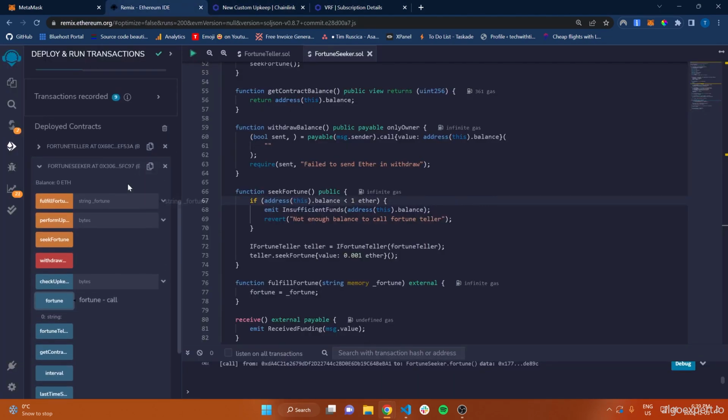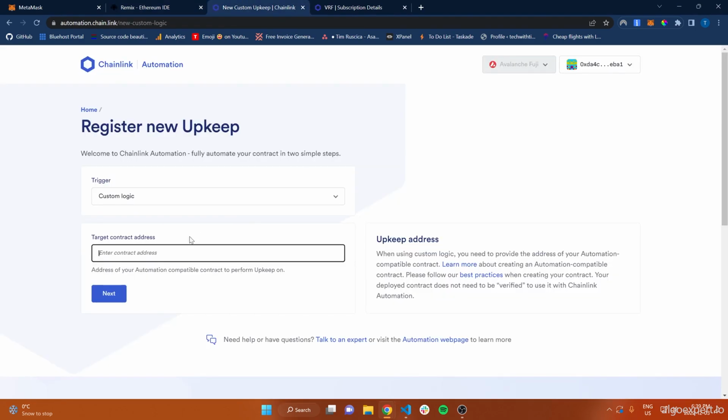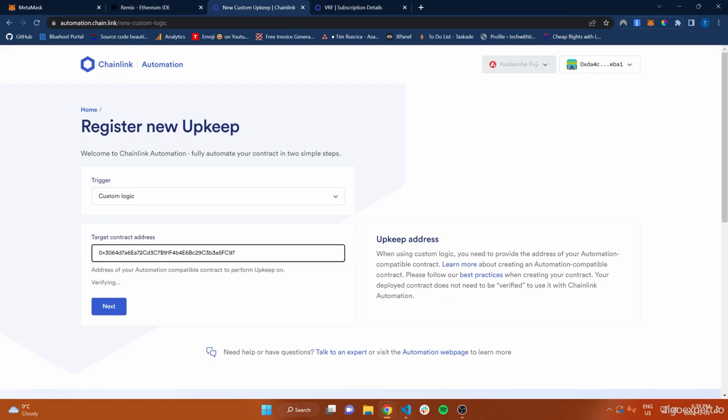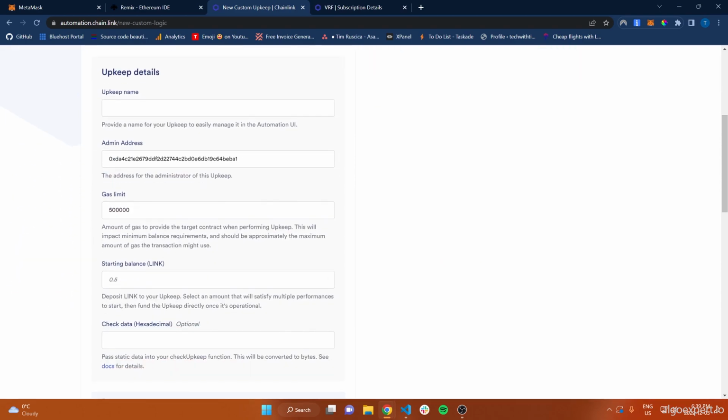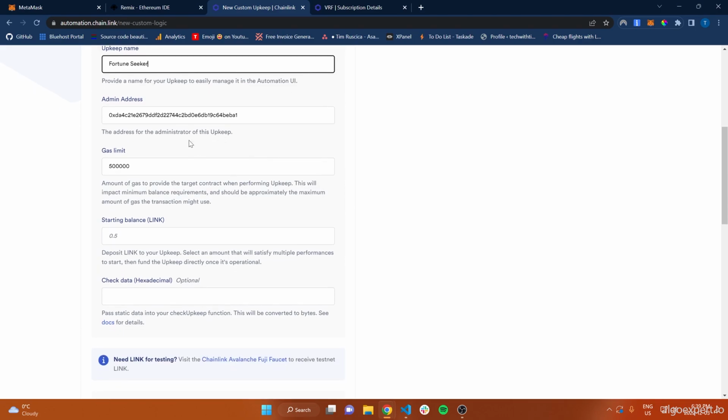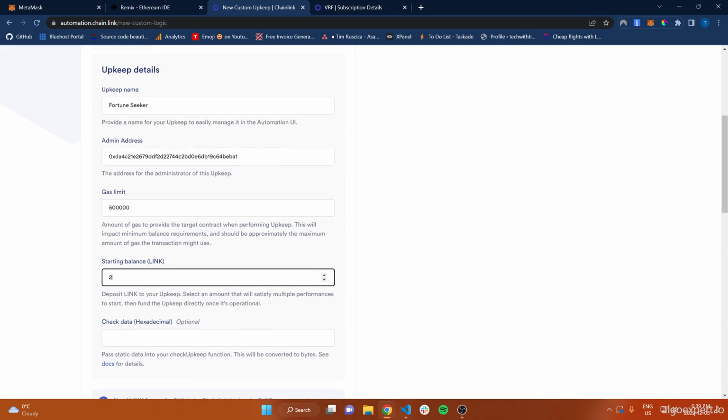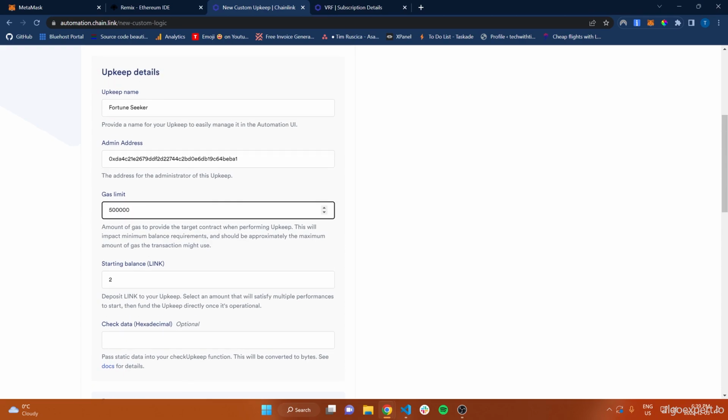So let's take our contract address. Let's go to upkeep here and paste this in. Okay, it's unable to verify. That's fine. We're going to click next. And upkeep name, we're just going to call this fortune seeker. And then you have a few different options here. Okay, you have your gas limit, your starting link balance. For now, I'm just going to give this to link, and then the maximum amount of gas.